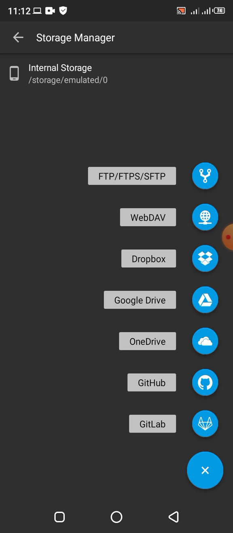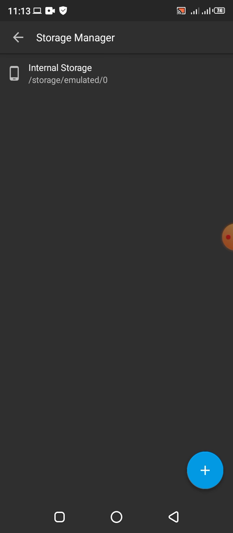The usefulness of these GitHub and GitLab attachments is for those of you who have PCs, and maybe without your PCs you want to work on your files through your mobile phone. You can use those options, or even if you cannot access your GitHub account for the meantime and you just want to access the files there, you can also use that. So we'll use Google Drive. You have to click on the Google Drive icon.